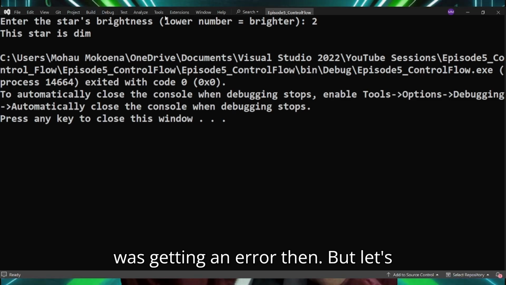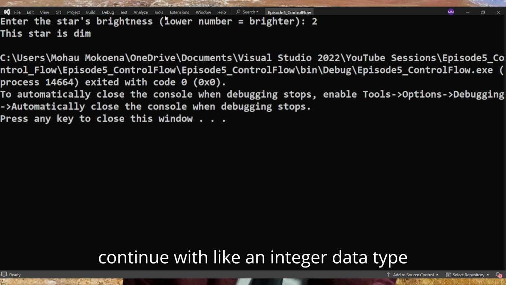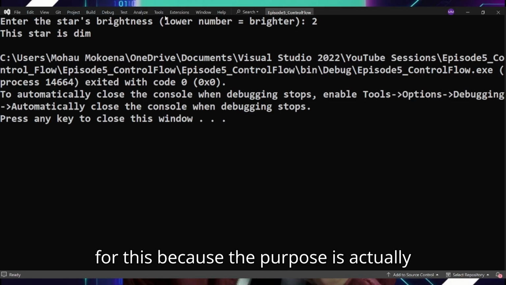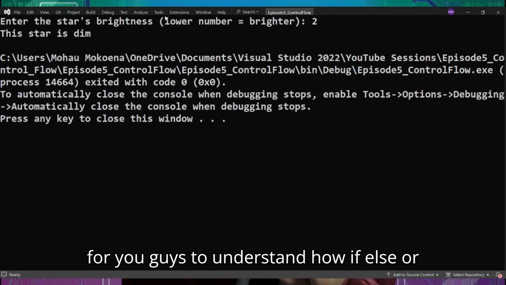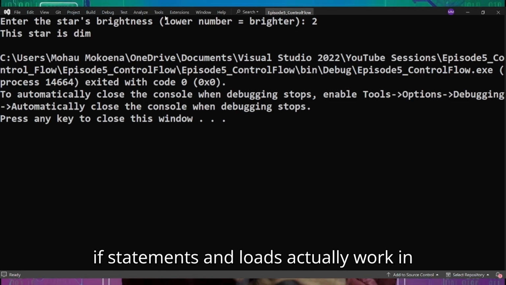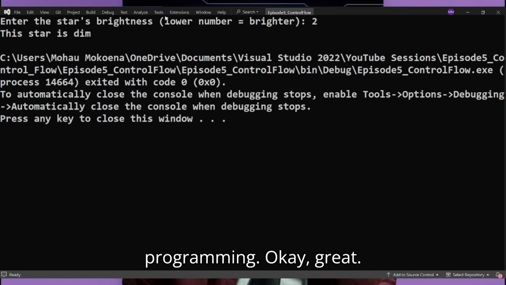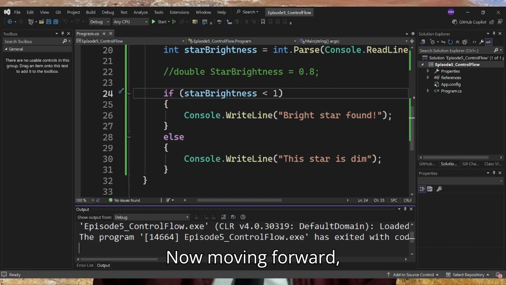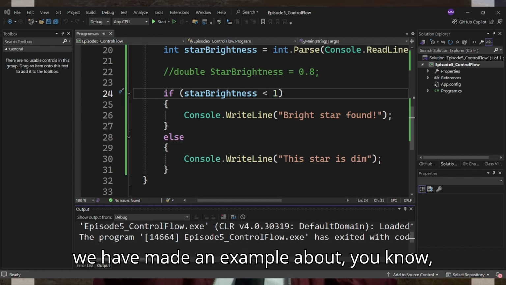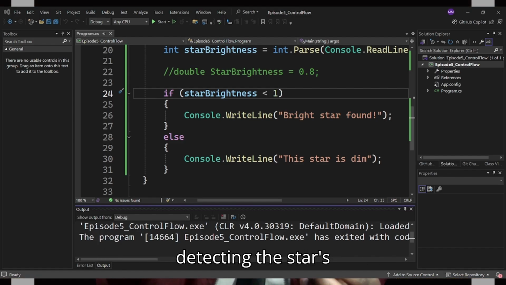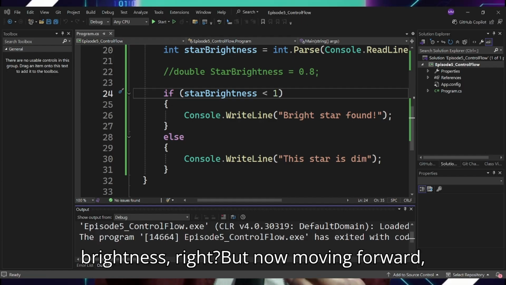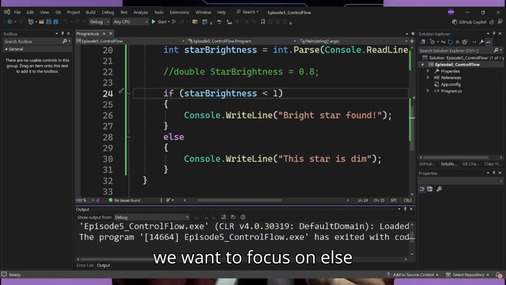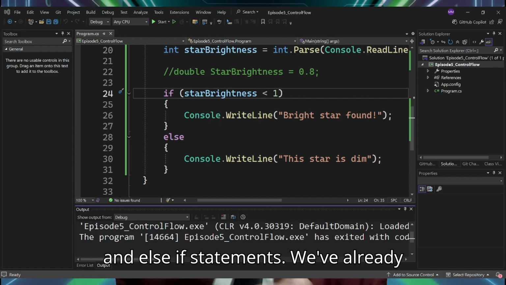But let's continue with an integer data type for this, because the purpose is actually for you guys to understand how if, else, or well, if statements and loops actually work in programming. Okay, great. Now, moving forward, we have made an example about detecting the star's brightness, right? But now moving forward, we want to focus on else and else if statements.